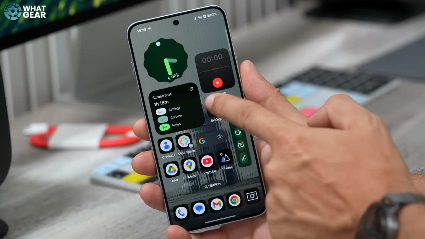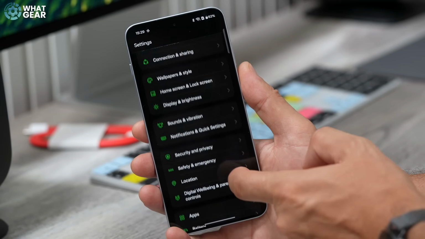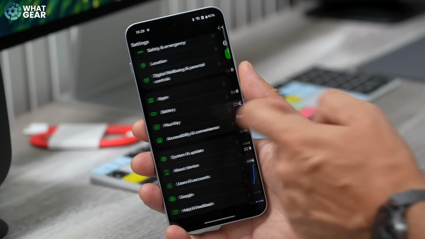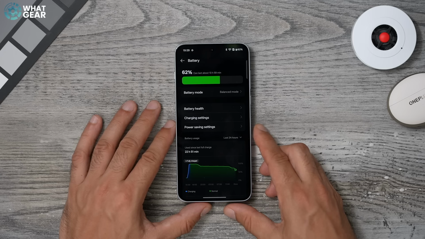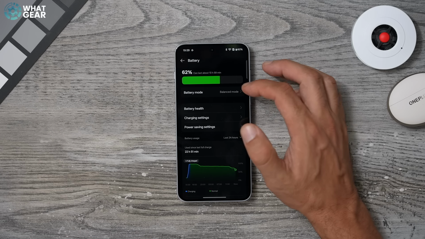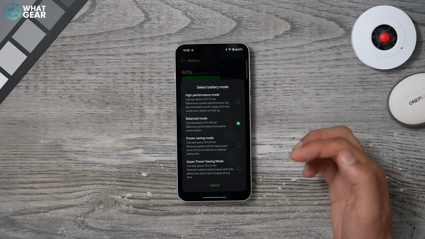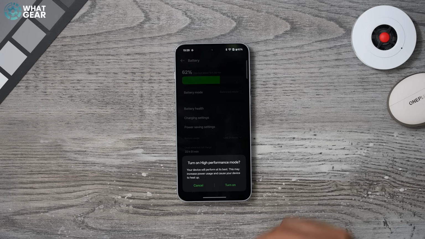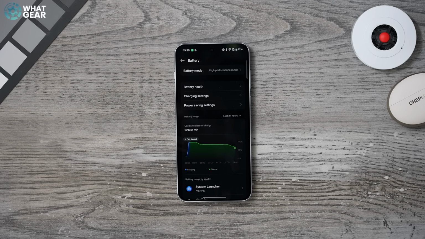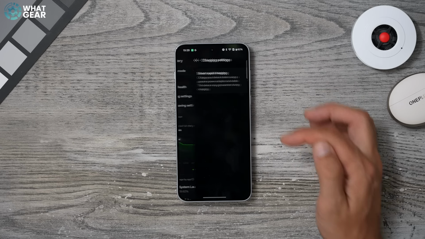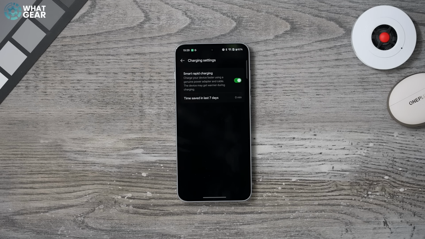Go to Settings, then go to Battery, and at the top here you will see Battery Mode. Out of the box it will be on balanced mode, but if you want the maximum power, then you can set it to high performance mode. And since your power will be running out a little more quickly, what you might want to do is switch this setting on. Also go to charging settings and enable smart rapid charging.